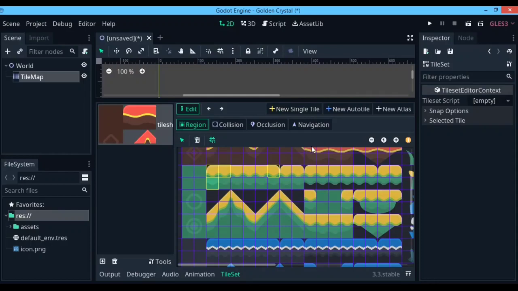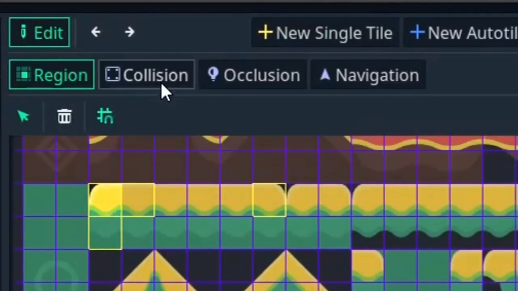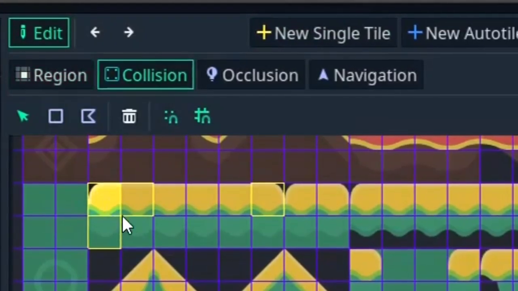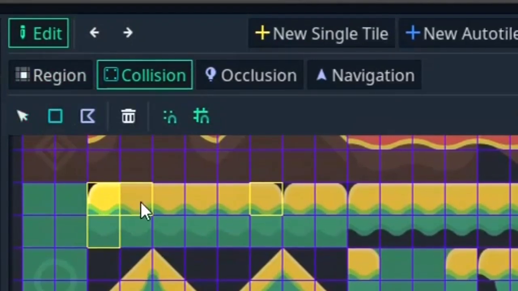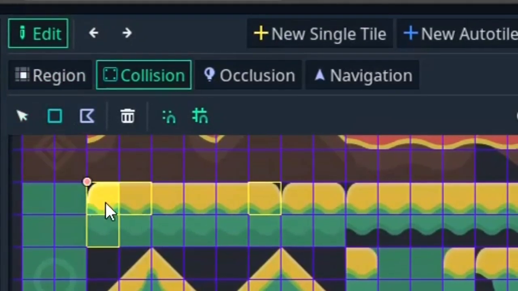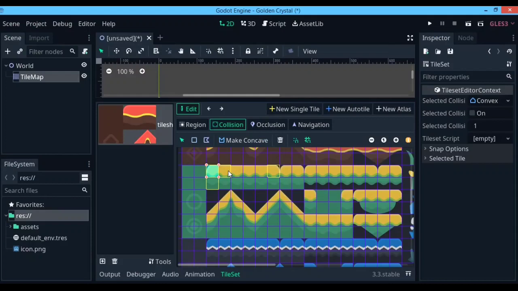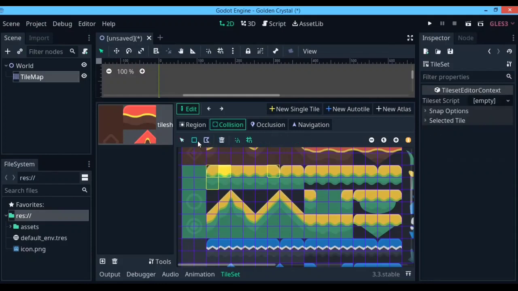Once you've selected each and every individual tile that you wish to add into your game, you're going to have to add in collisions for your floor tiles. To add in collisions, click on the collision button at the top, and then using the box select at the top left, you're going to drag from one end to the other. This will create a collision box around your tile. This is pretty much how you create a tile resource.